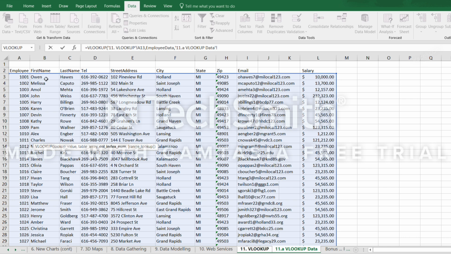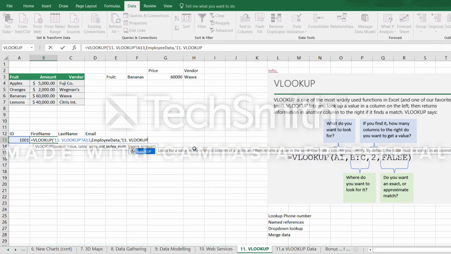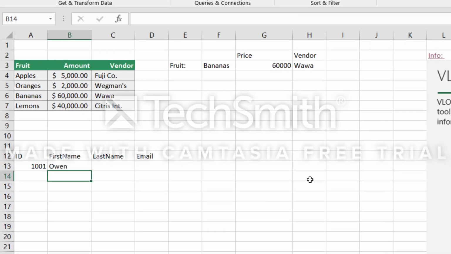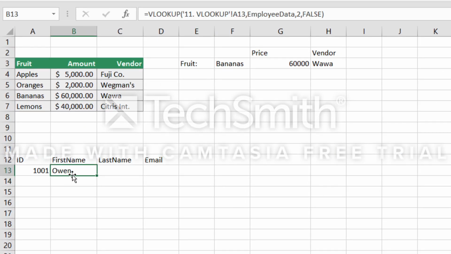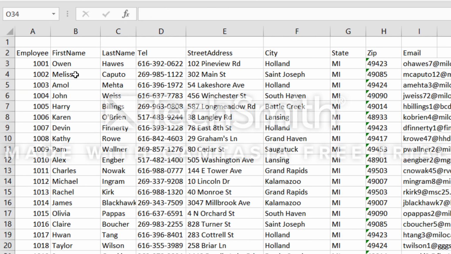So we have 1, 2 for the first name. So we put in here number 2 and then false in order to get the exact match, and then close parentheses. And notice the employee's first name is Owen in this case. If we go and look over here, it's Owen.